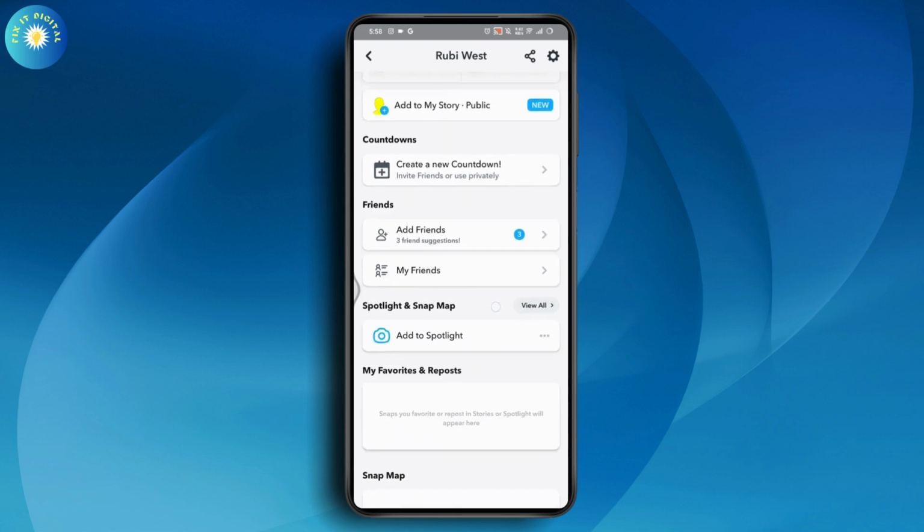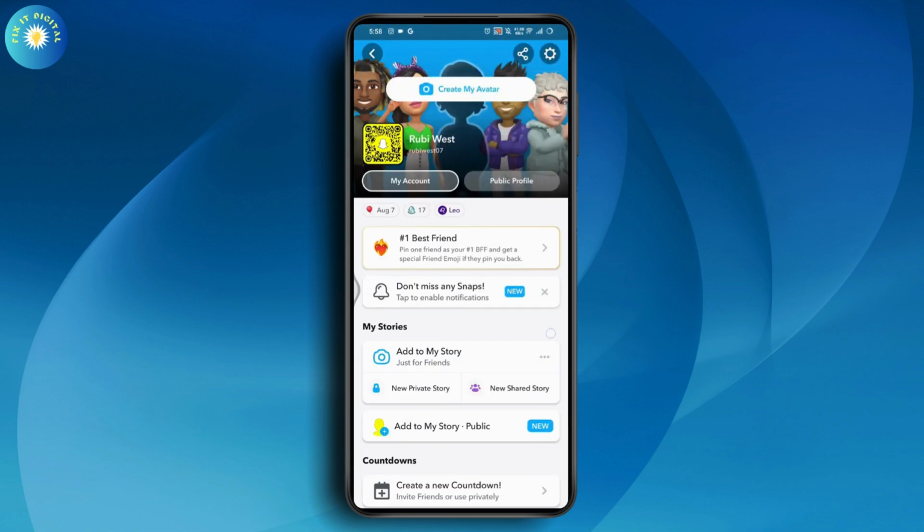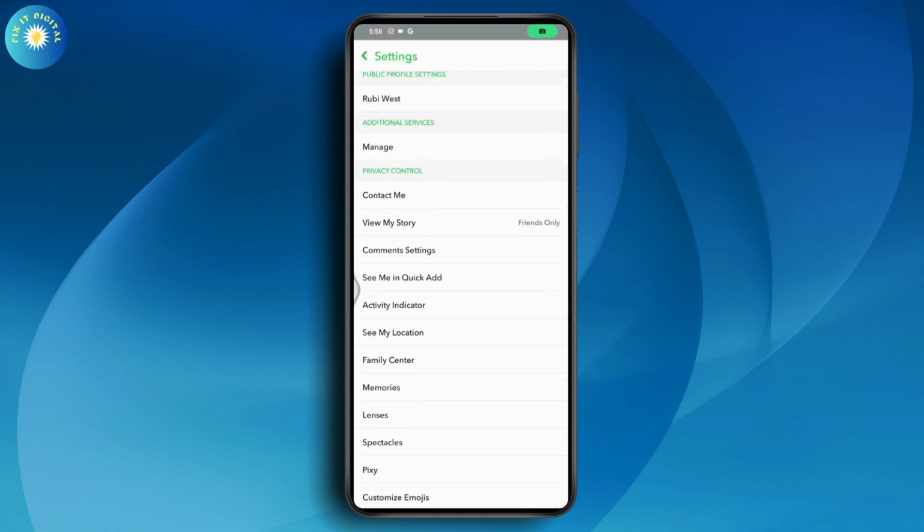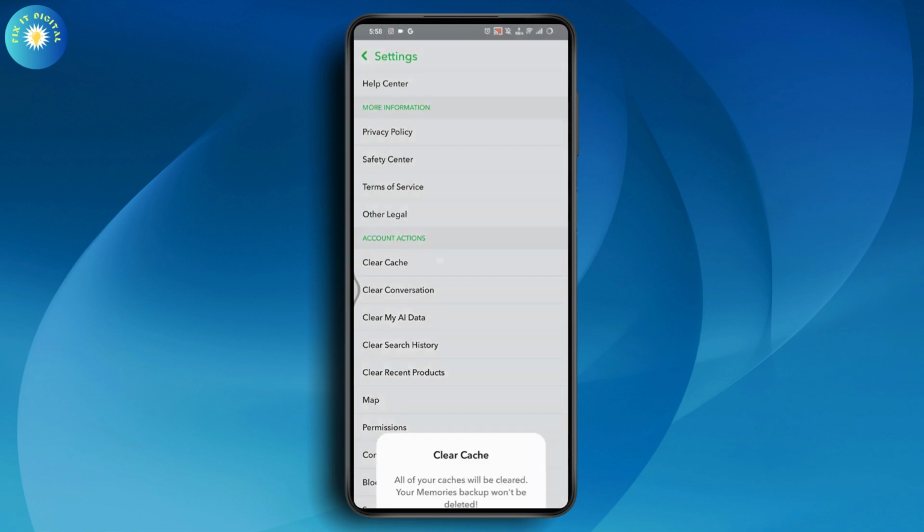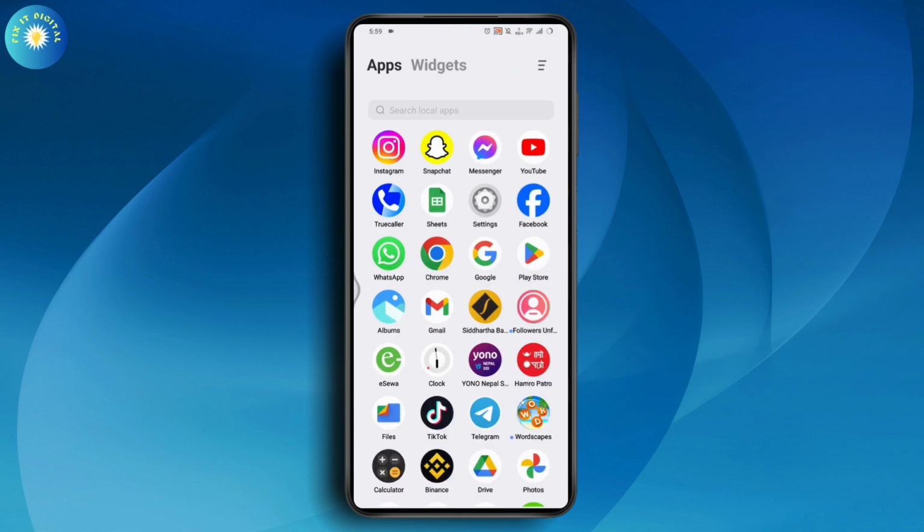Then after that, your problem might be fixed. But if that doesn't fix your problem, you need to go back, go with your profile, go with settings, scroll all the way down, go with clear cache, and tap on continue. Once you clear your cache, your problem might be fixed.